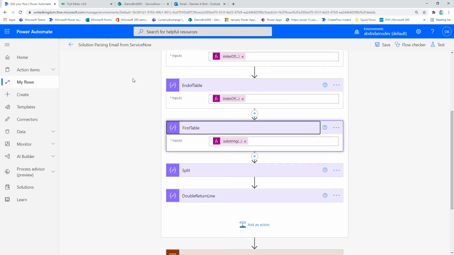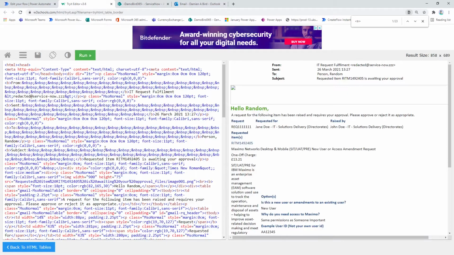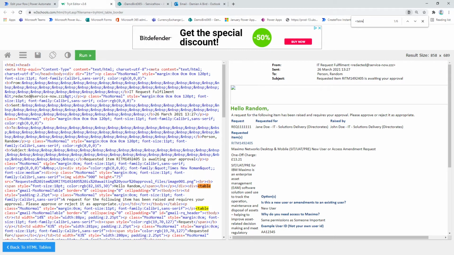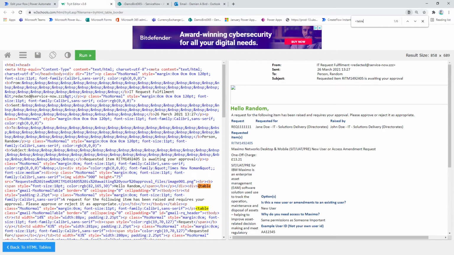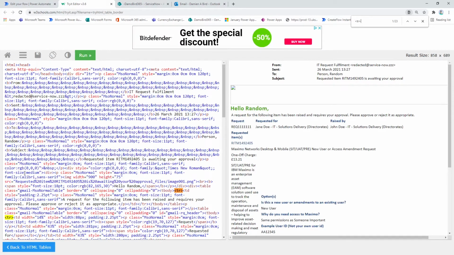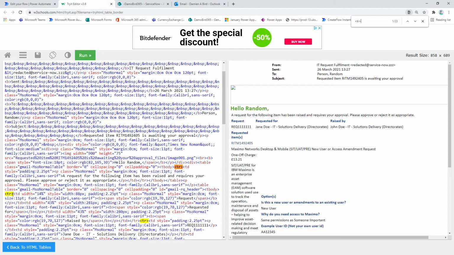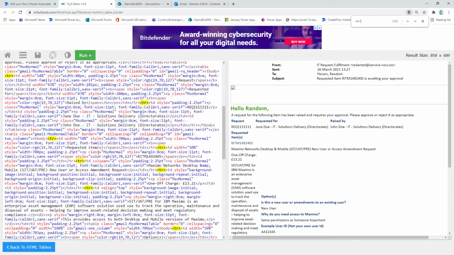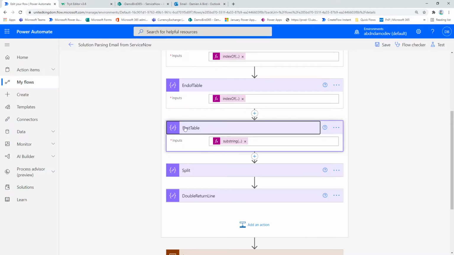And in order to demonstrate that, I'm going to quickly jump across onto this HTML editor. So if I just do a quick search, you'll see how the table tags are highlighted. It's these tags that I'm using in order to split the text. Similarly, we have a table row tag, which is going to be extremely useful later on for splitting up the table itself into an array. So I'm now going to hop back across onto my flow.